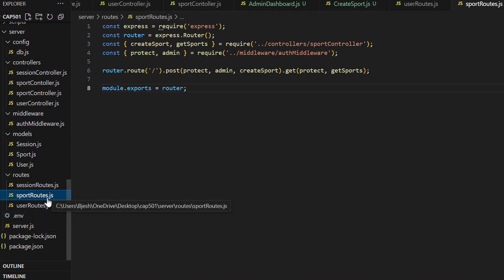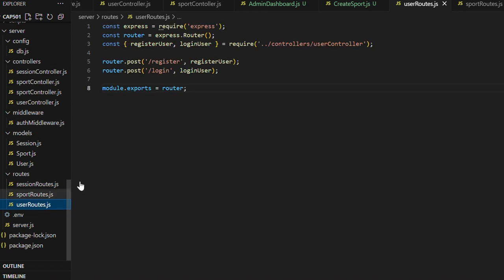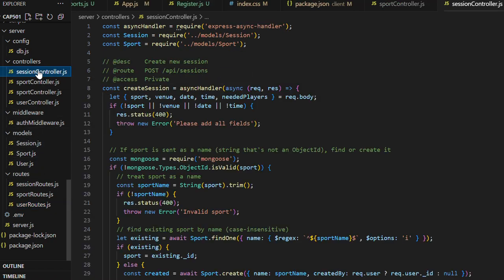For example, inside user routes we define two routes, a post request to API users, and a post request to API users login will trigger the login logic. It doesn't contain the logic itself, it just points the request to the correct function in the controllers. So again we have the controllers folder, where the real work happens. The controller contains the functions that actually interact with the database.